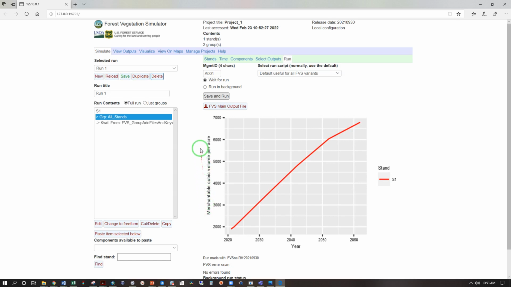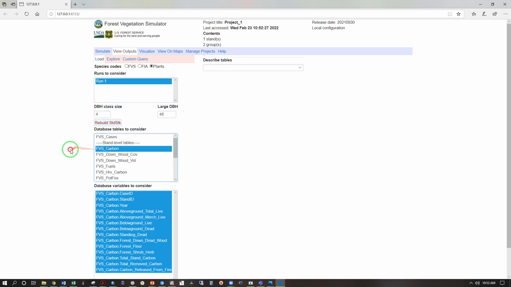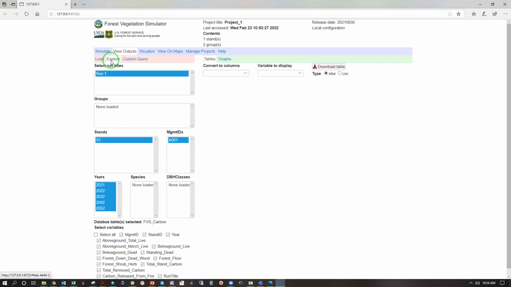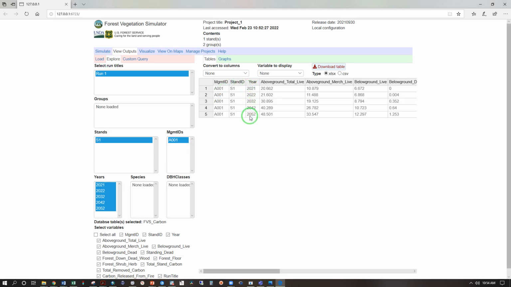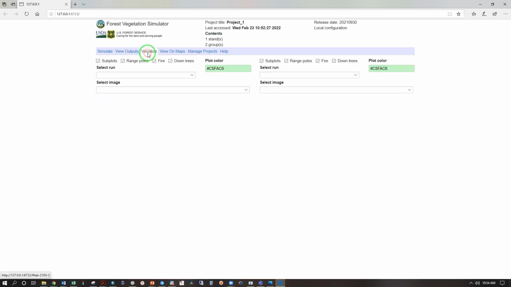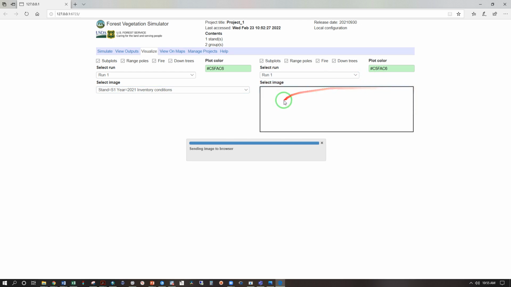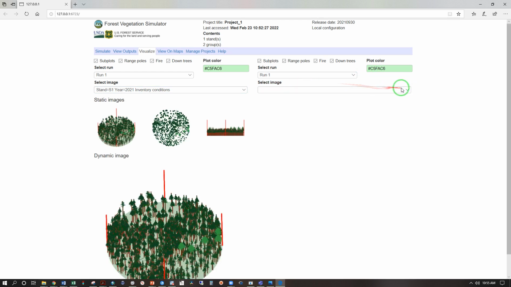Here is our projected merchantable cubic volume per acre, and let's view outputs. We can consider run 1 and ask for any of these outputs that we've seen in the demonstrated files. With these selected, proceed to explore. We can see our stand from 2021 to 2052, and we can select or deselect any of these variables of interest. And finally, visualize, select run, run 1, select image, inventory conditions, and while that's loading, we can select run 1 again and compare that to the ending conditions once that allows us to see it.